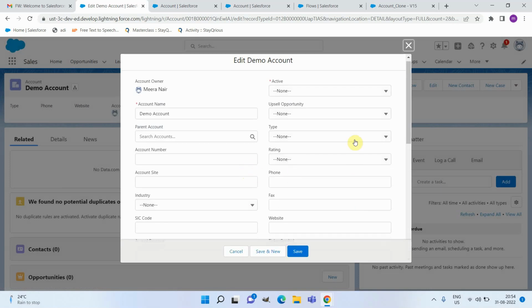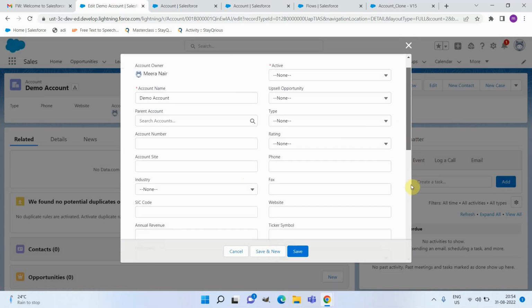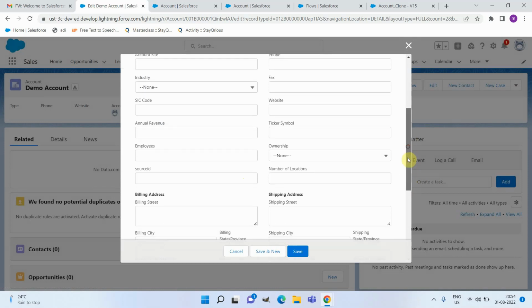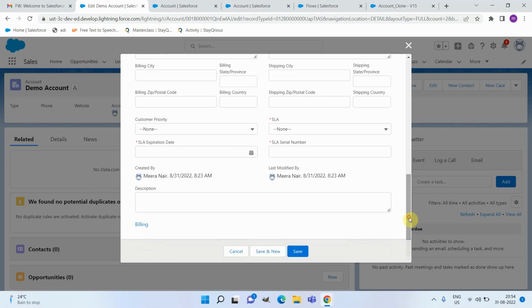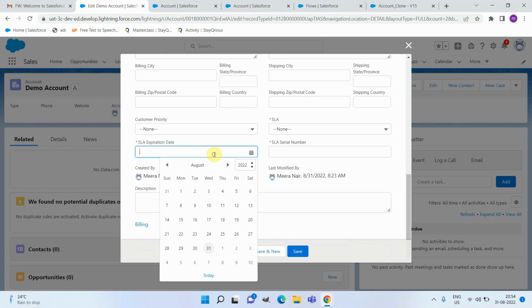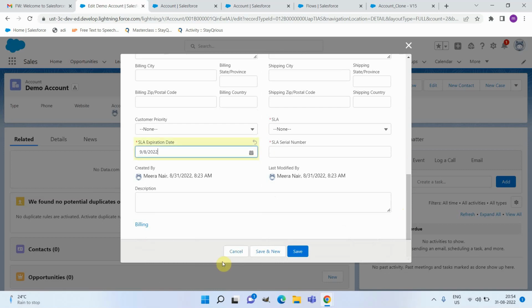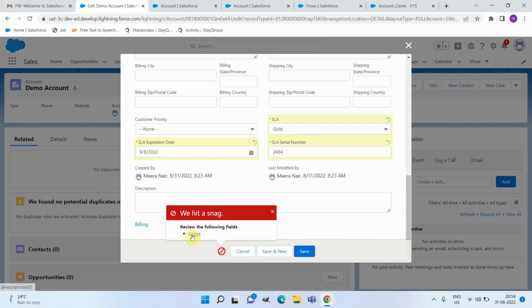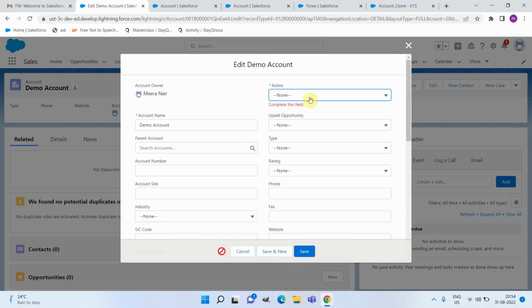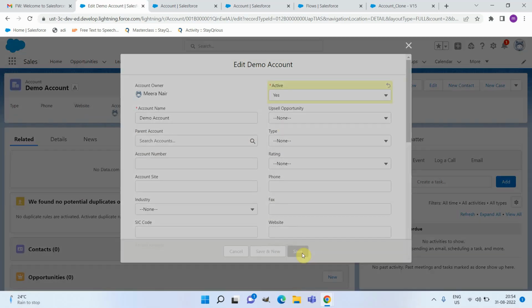But when we create a premier account, the difference is that the custom field, which is the primary contact we created in account, is not available for premier account. It is just available for standard account only. But there are some additional required fields for premier account. So let us populate all those and save this. We need to select the active checkbox, the active picklist value also, and let me save this.